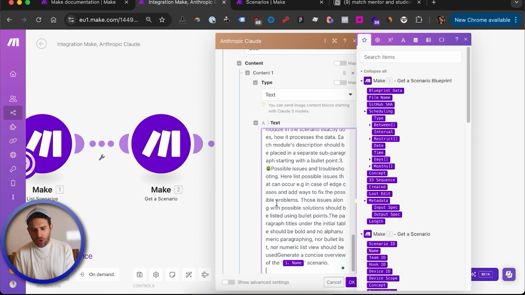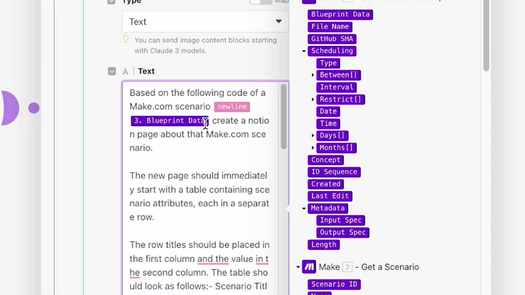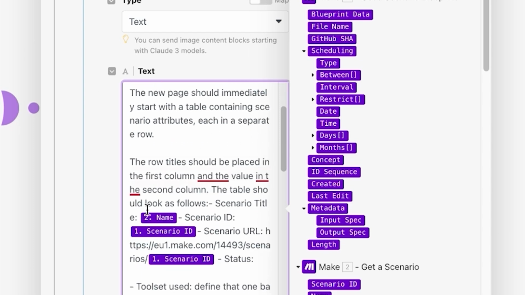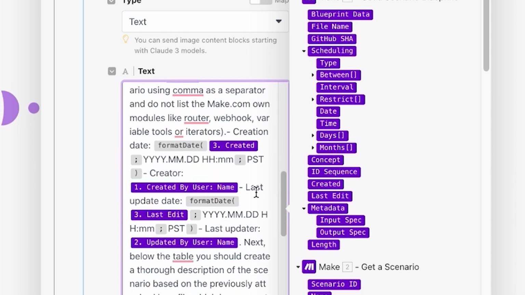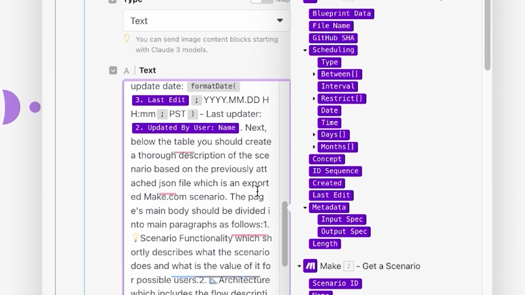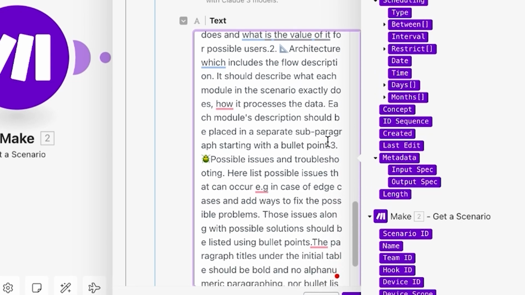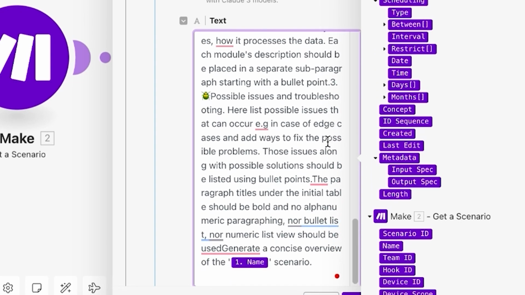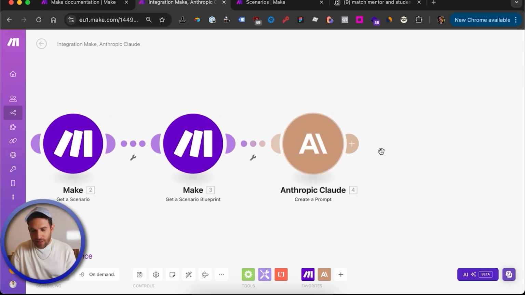And that's about it. So I drop here the prompt. Notice that you have different variables. You just have to grab them from the different scenarios of Make, like the blueprint data, the name, the scenario ID here, and so on. I'm scrolling slowly in case you want to copy and paste it to your own Make, so I'm doing it slowly. Great. So that's about it.